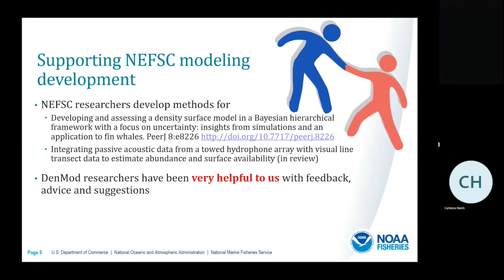And then finally, just the general support that we've gotten over the years being part of this group. A couple of specific products that we got a lot of feedback with was when we were developing our Bayesian hierarchical model for analyzing density surface models. We got tons of feedback, tons of opportunity to be able to present and hear back from the group, including a very thorough review during the peer review process from a DenMod member that was very helpful. So we're very grateful for that.